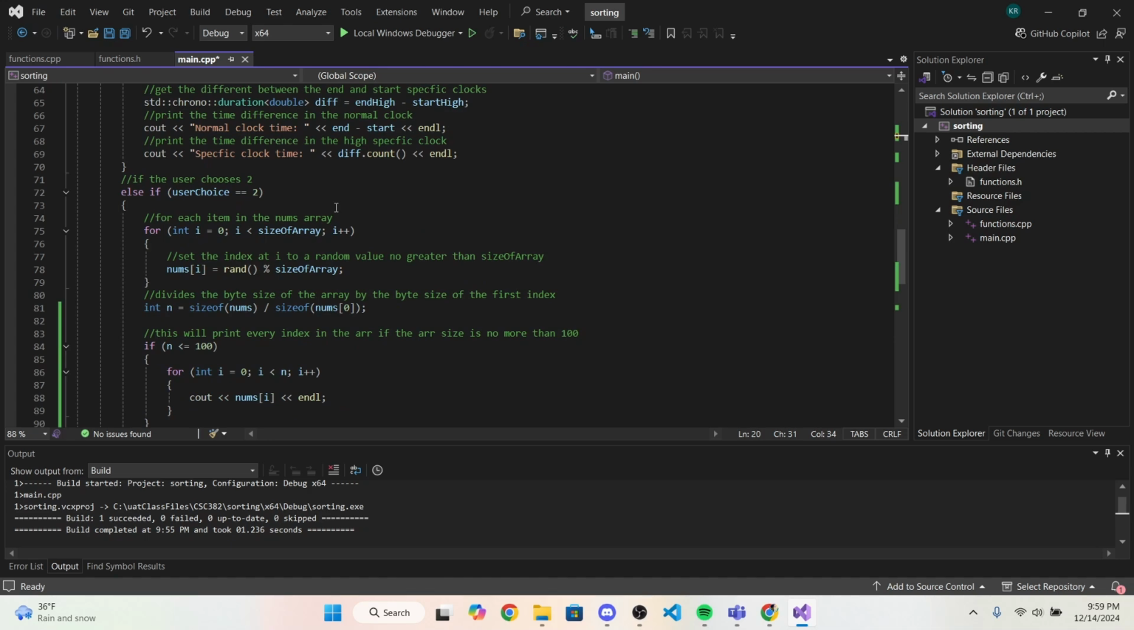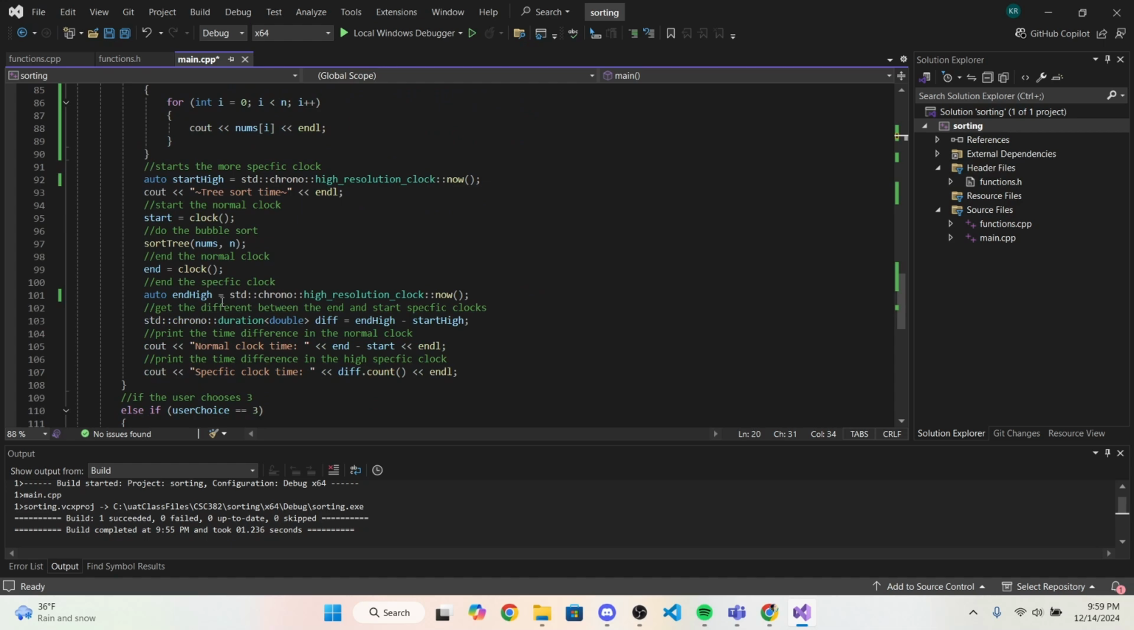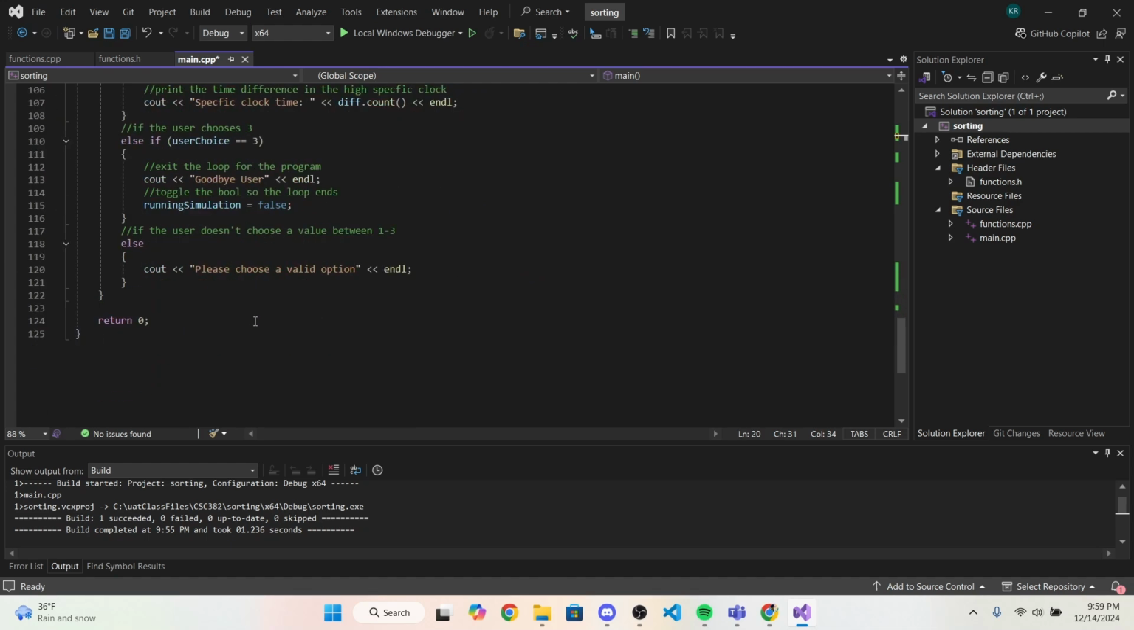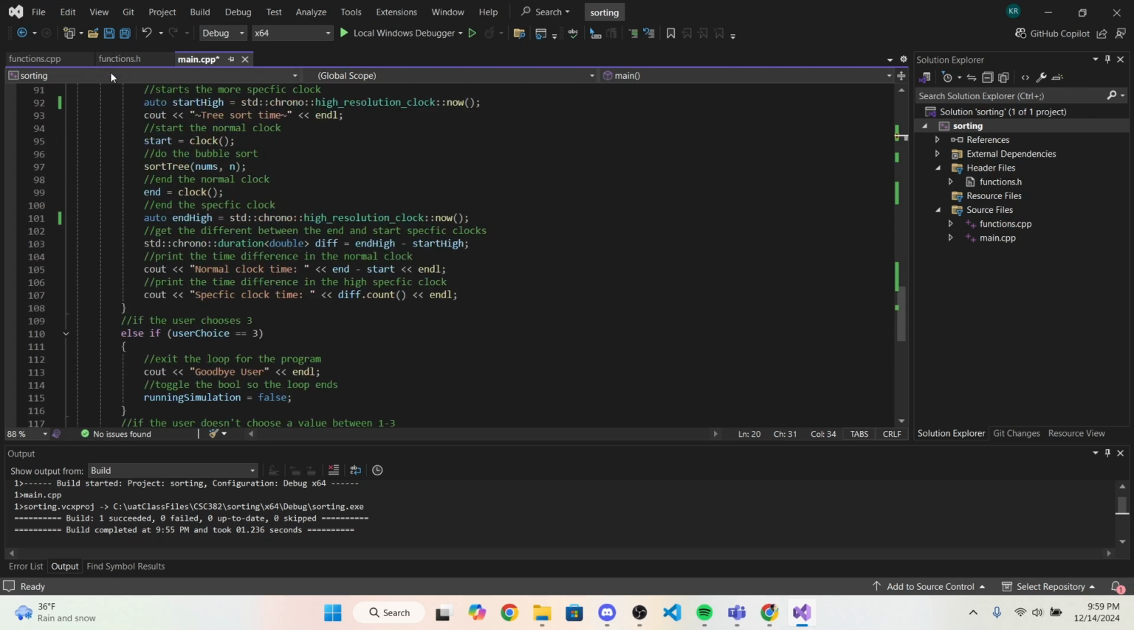We do the exact same thing for user choice 2, except we just run the sort tree function after we do start clock. And then user choice 3 ends the code, and anything else just doesn't work.